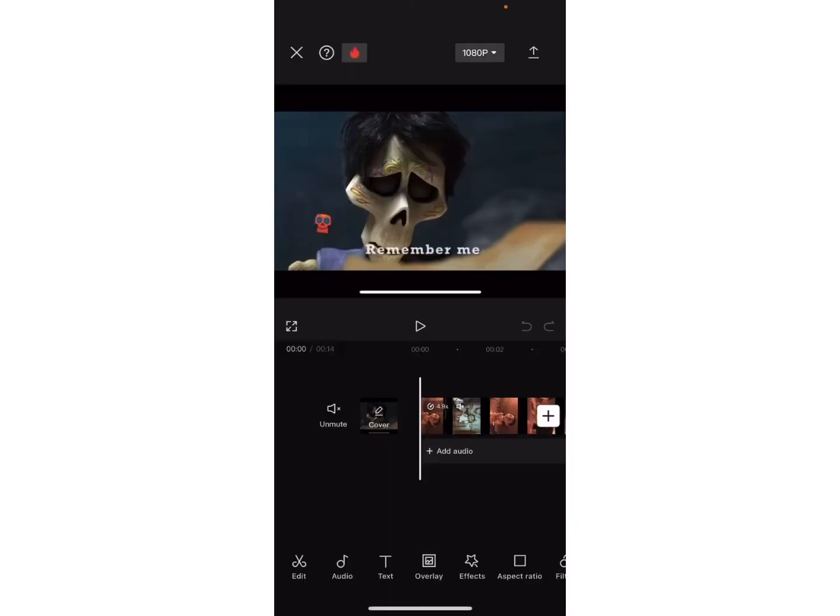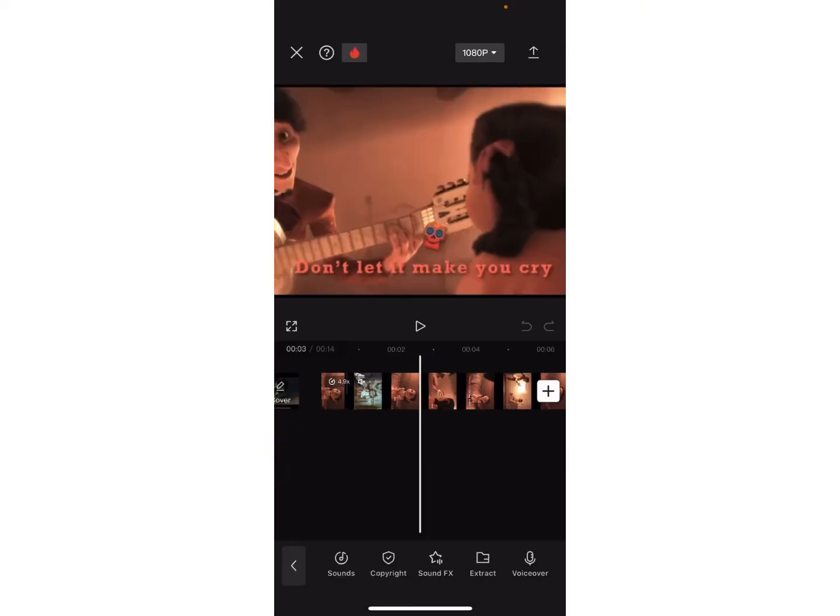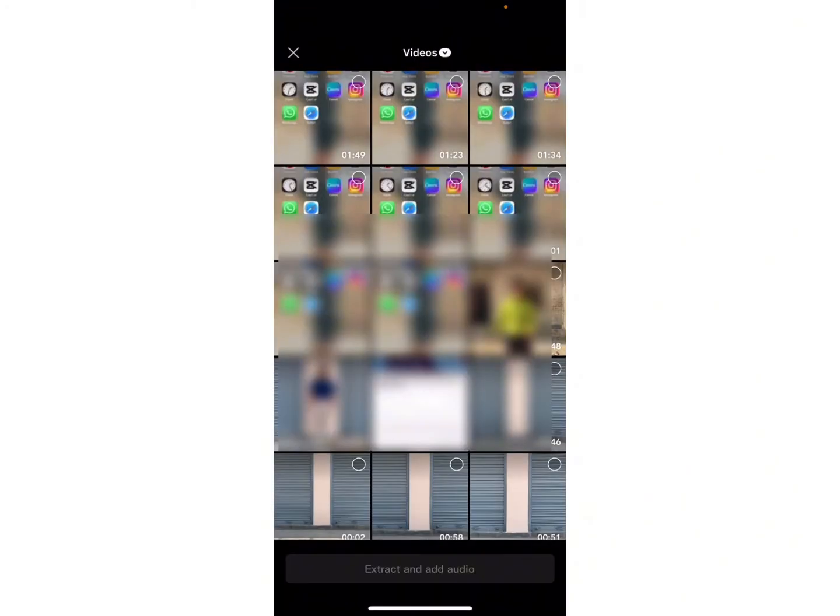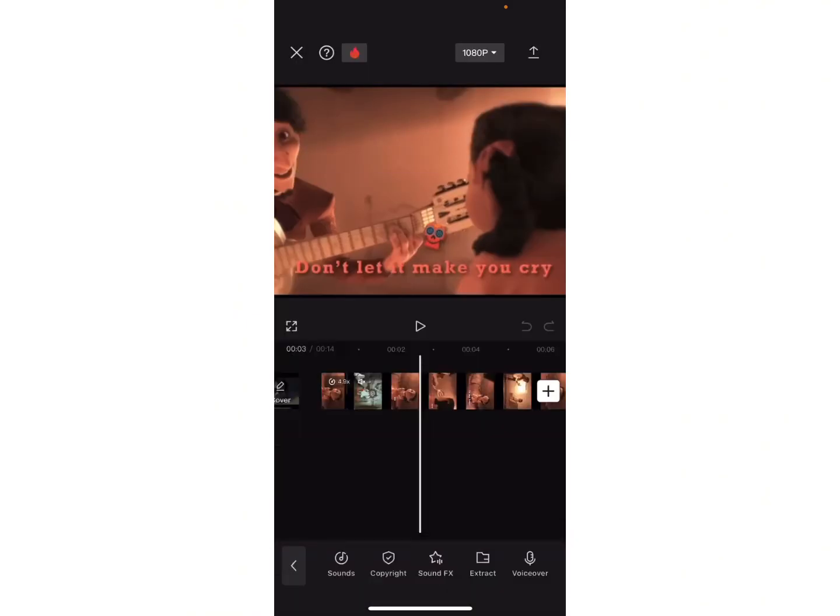Once you are on this page, now click on the audio option at the bottom of the screen on the toolbar. Here you will see 5 different options in order to add the music. You can tap on the sounds option in order to select the music from the CapCut libraries. But in order to add your own music, you can tap on the extract button and it will open the gallery option from which you can extract the audio from the video which you want. So this is the first option.